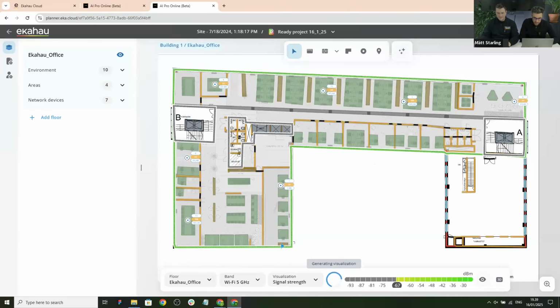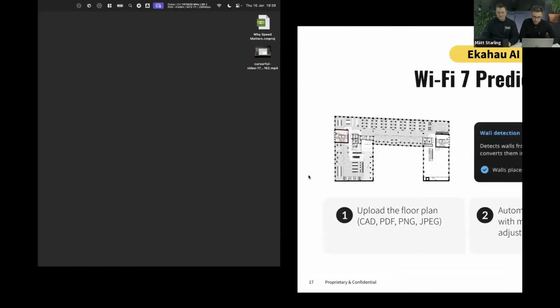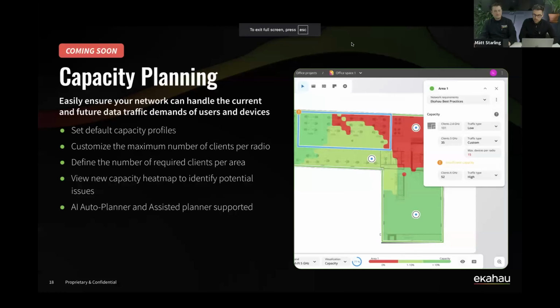Okay, let me take over the screen share, and I will jump back into my slides. So Vlad, you showed us some cool things that are already going to be coming in the product, but maybe you can talk through a few other features that are going to be coming in the near future as well, such as maybe that capacity planning.